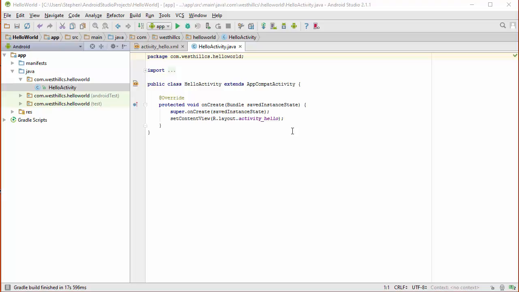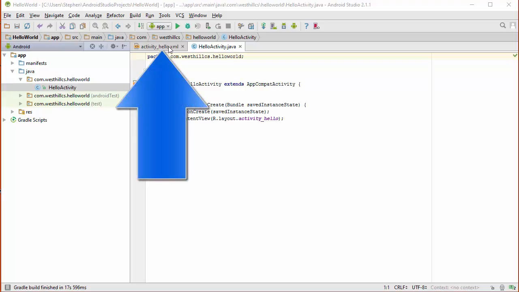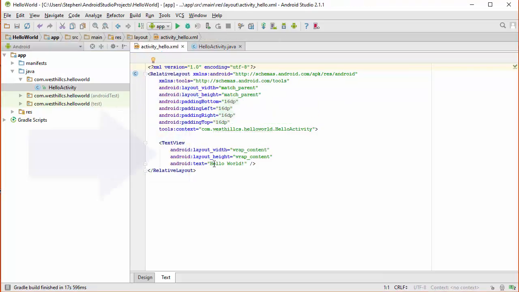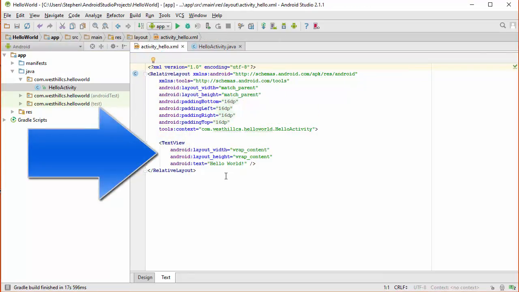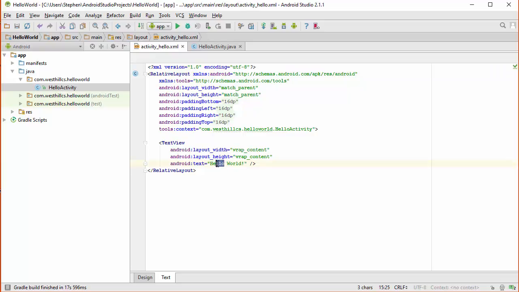We're not going to do anything with this file right now, but we're going to click on this XML file over here. You can see that by default, Android Studio provides us with this text view box and with the words Hello World already included. We're going to just change this to Hi.